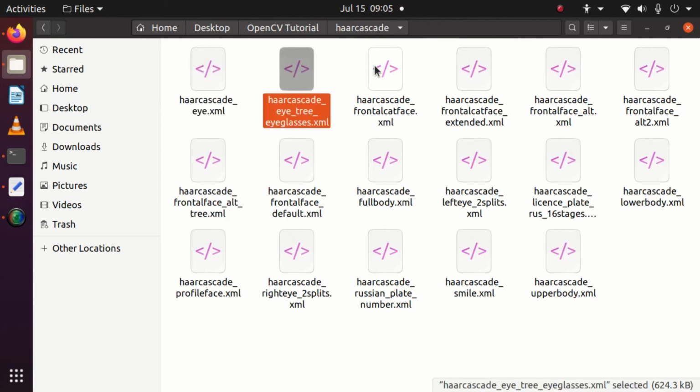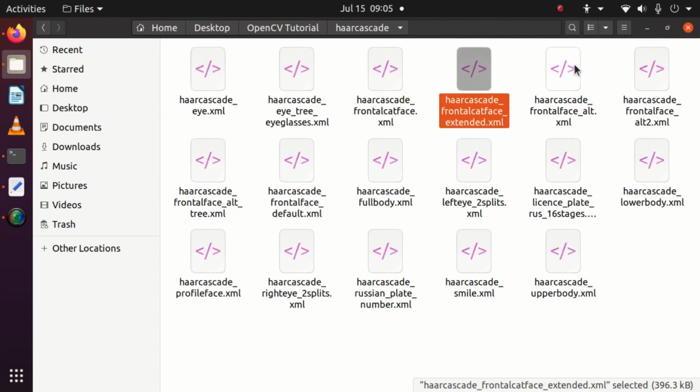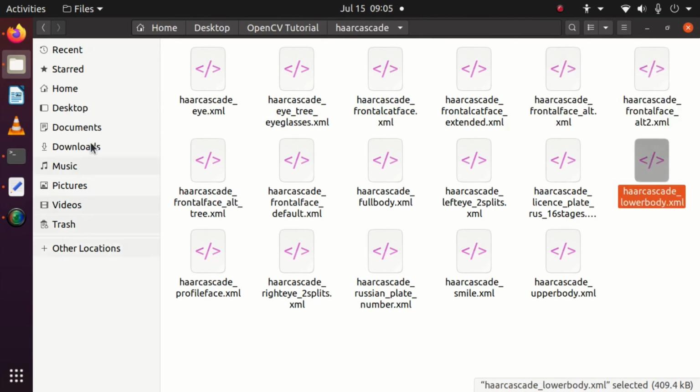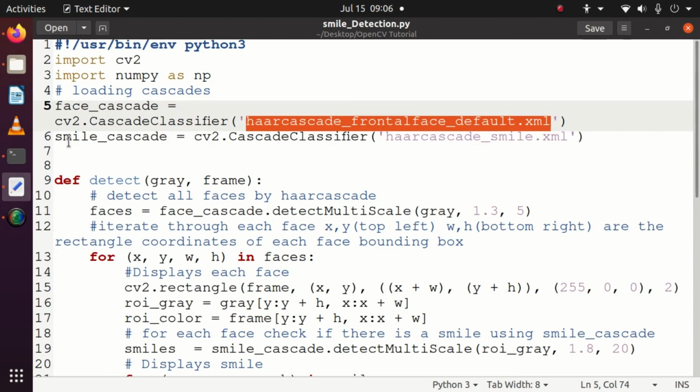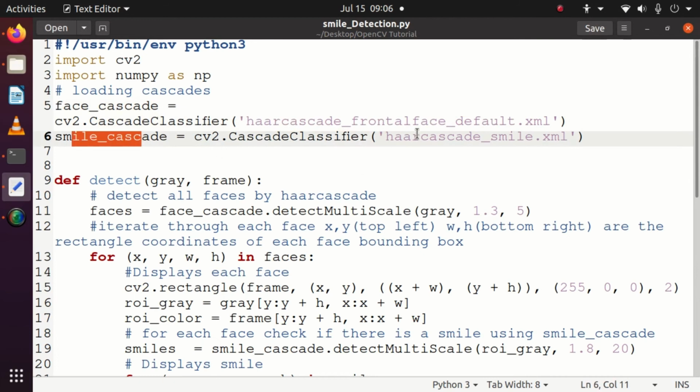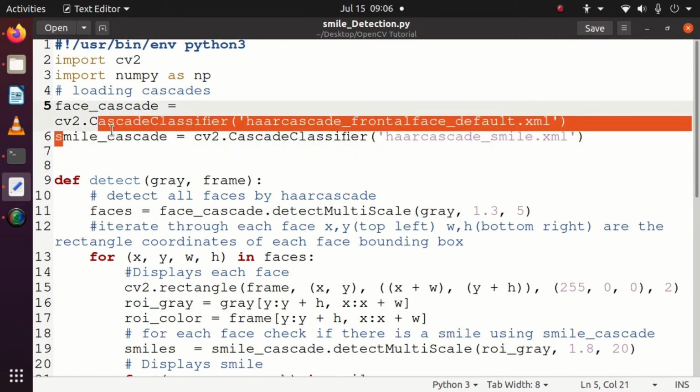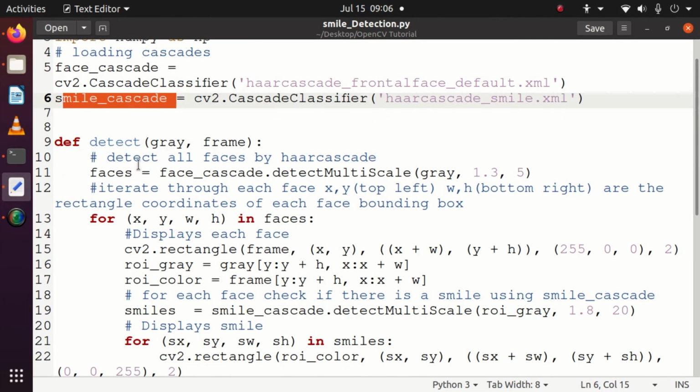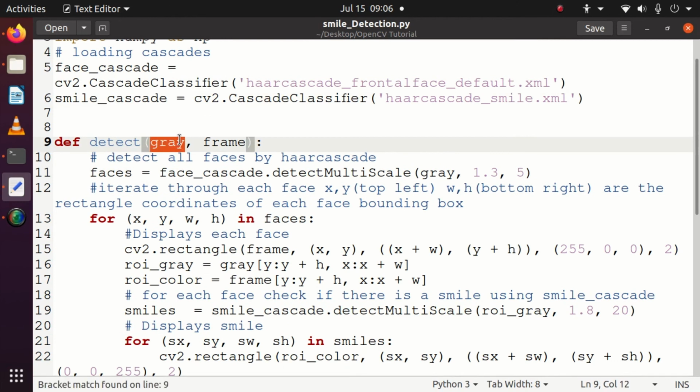You can see that for eyes, for frontal face, for all the human detections we have, this is all very useful and already available. You can download it and just keep it in your local directory. I have used the frontal face default XML and the Haar cascade smile XML, because I'm going to detect the face as well as the smile. That's it. Now let's get to a function that I have written.